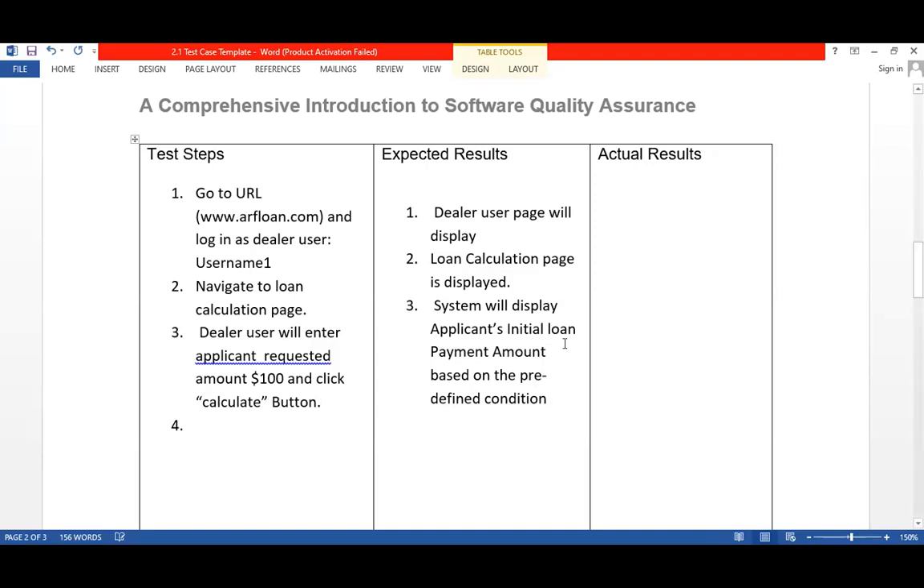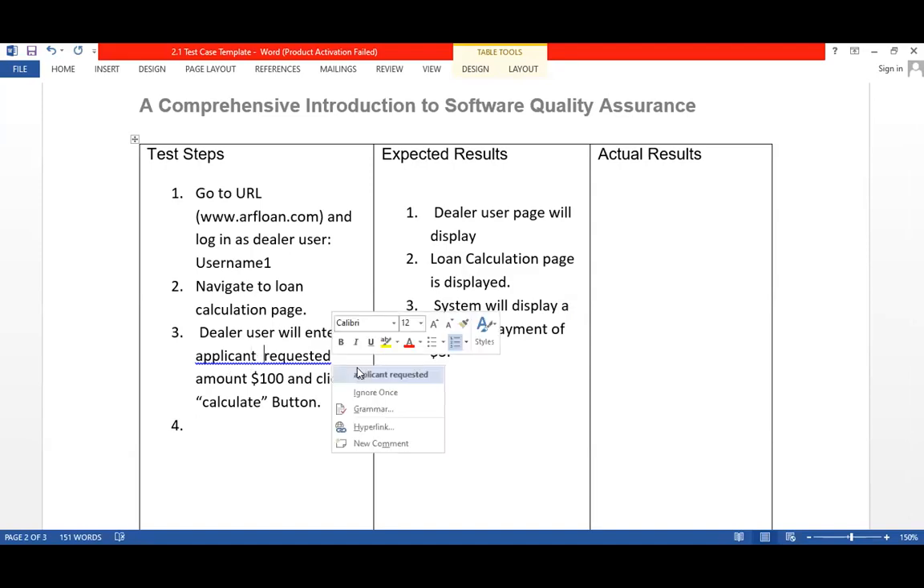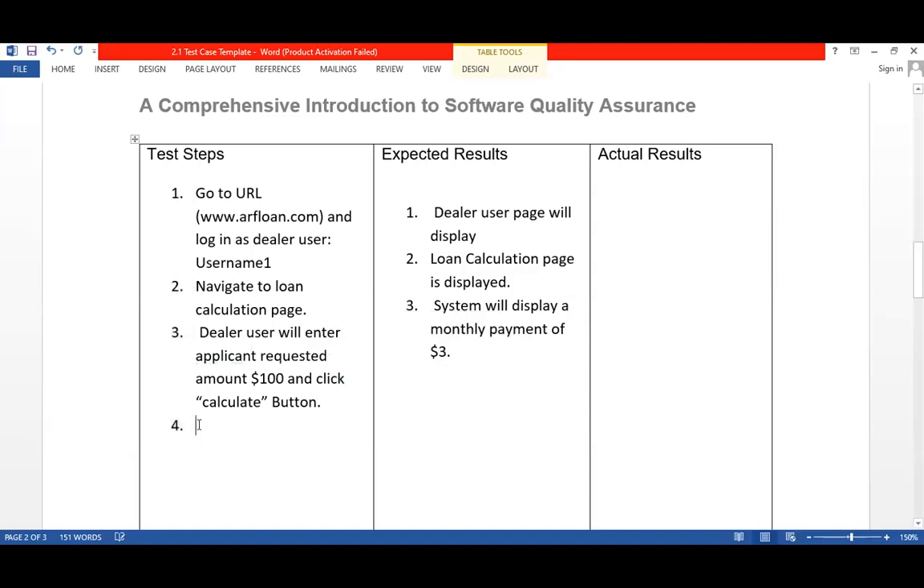So the system will display a monthly payment of $3. Does it make sense here, everybody? Yeah. Alright, if I enter $1,000, what should I get? 30. Right, so depending on your test data, the amount will change. And what are you verifying? So for 1,000, it should be 30. Whatever it is, just make sure everything matches.